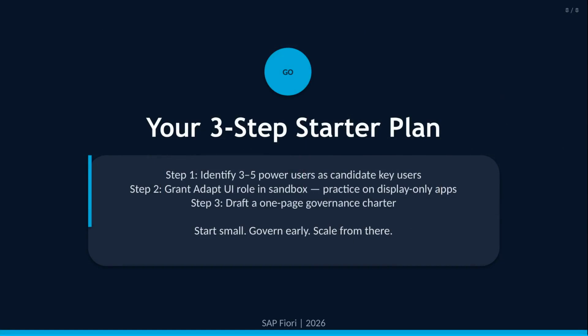Here is your 3-step starter plan. Step 1. Identify 3 to 5 power users in your organization who understand both the business process and the Fiori app. These are your candidate key users. Step 2. Grant them the Adapt UI role in a sandbox system and let them practice with low-risk apps like display-only reports. Step 3. Draft a 1-page governance charter that defines naming conventions, review cadence, and the boundary between key user and developer changes. Start small, govern early, and scale from there.